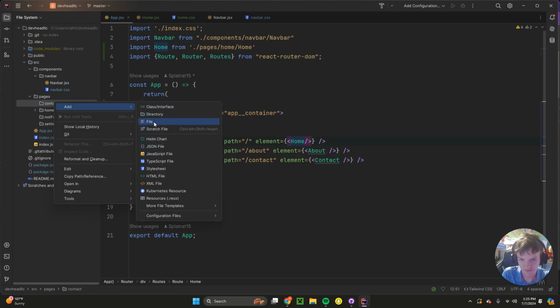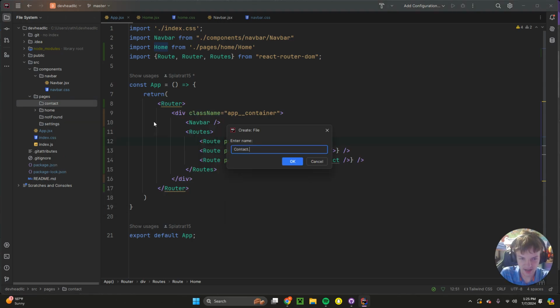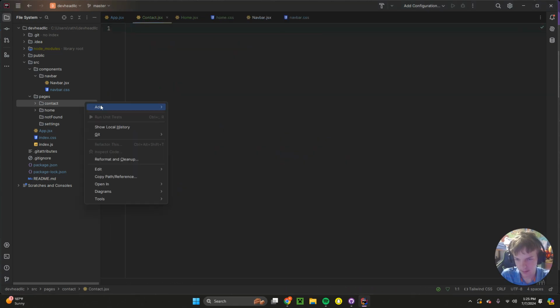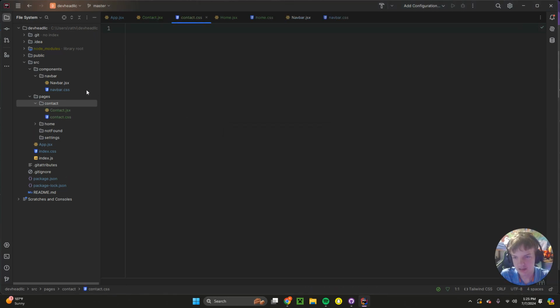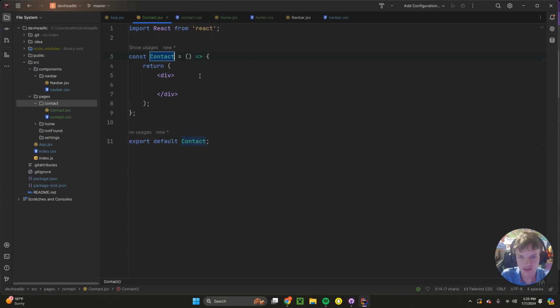So we're going to add the file for contact.jsx. Also for the CSS file, contact.css. Perfect. RSC. Make the class name contact__container. H1 contact. This will be important for later, so this is also imported CSS so we don't forget later on.